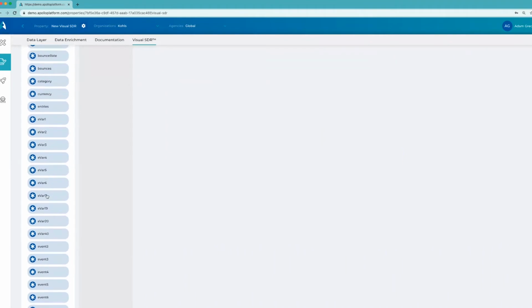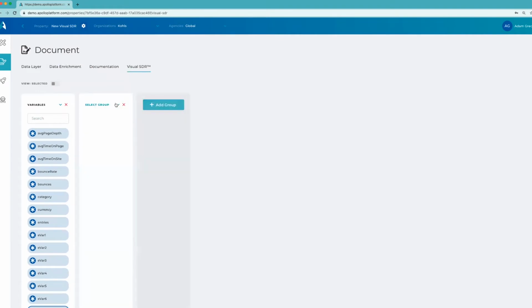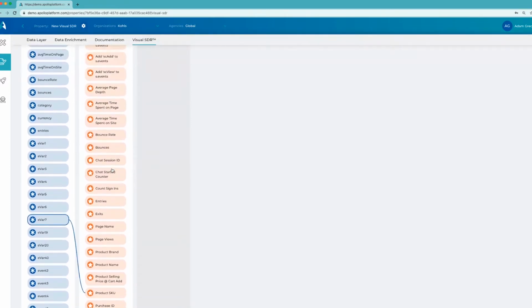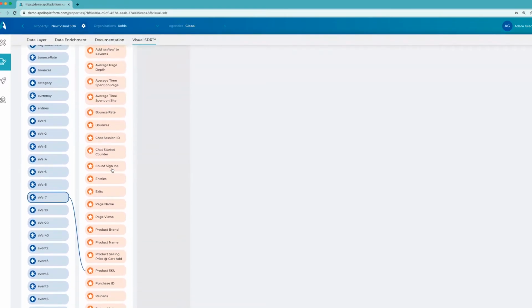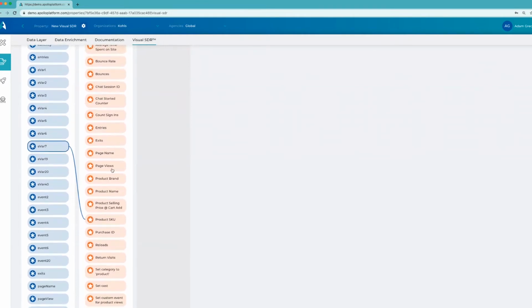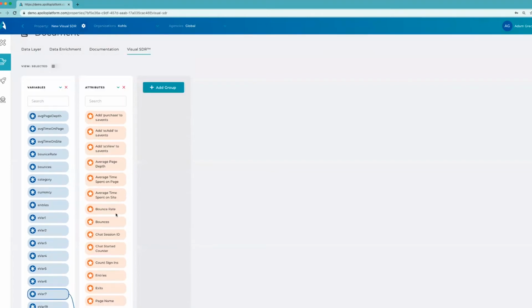Let's imagine that I choose EVAR 7. Now, the next thing I'm going to do is see what the attributes are. And here I see all of the attributes that are in my implementation. Attributes are really just a higher level view that are agnostic of a particular analytics tool. In this case, I can see that EVAR 7 maps to product SKU. So EVAR 7 is tracking all of my product SKUs.